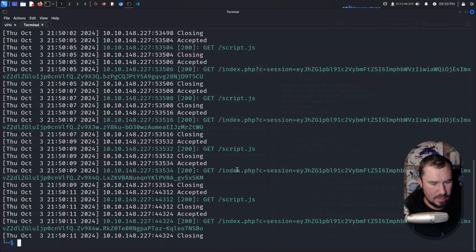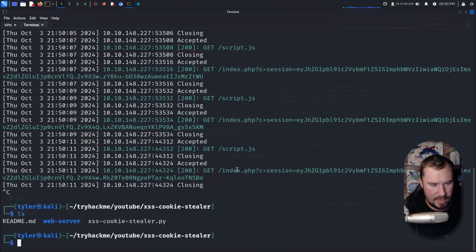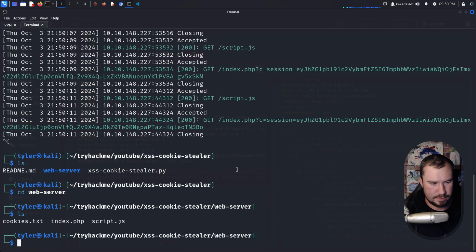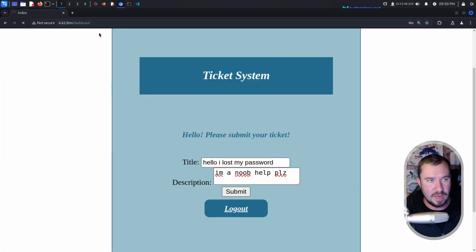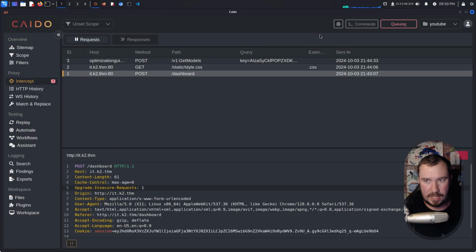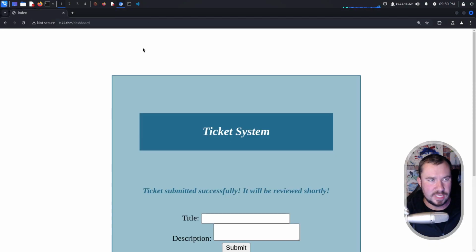We can even close that out. And if we go over to our web server, we can cat out our cookies.txt, and we have the information there. It's going to print you the victim IP as well as the cookie. Now, the cookie is going to be, at least on this machine, let me turn off our intercept, and I'll show you how we can now use that cookie.